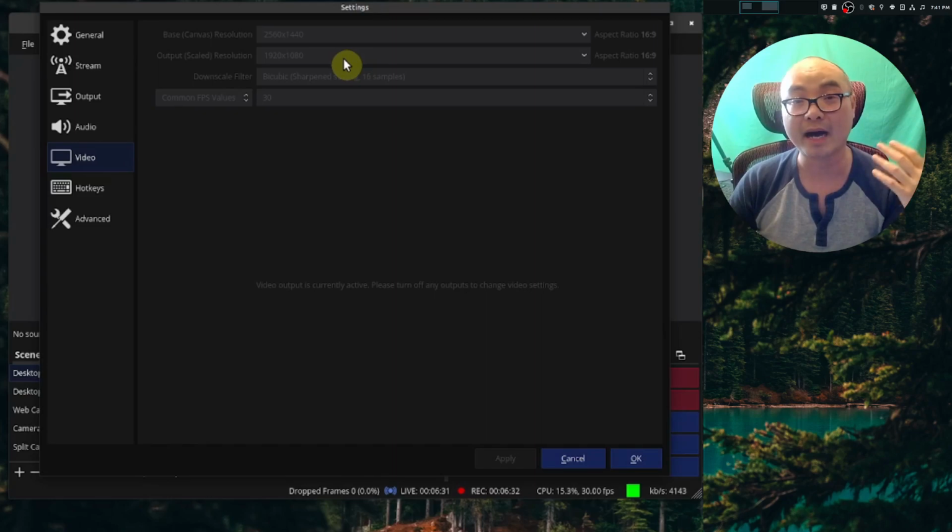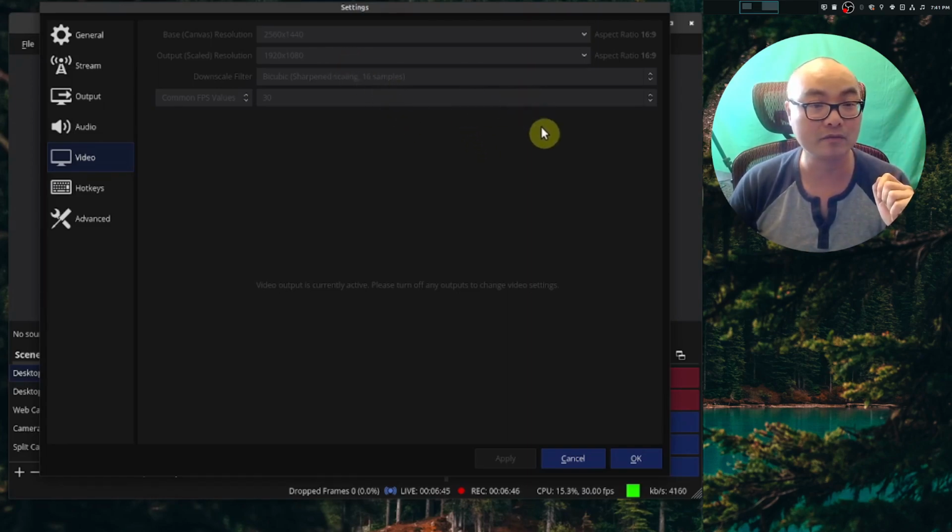Now, if you did want to go higher, you can. But that really depends on how powerful your machine is and also your internet speed. So I think for most people, they probably don't want to go past 1080p unless your hardware and your internet could handle that. And then for my downscale filter, I'm using bicubic, sharpening scaling at 16 samples. Now there is an option that is higher than that below it with 32 samples, but I use this one.